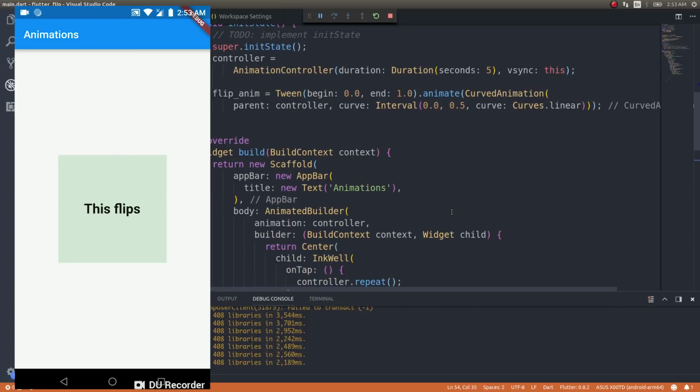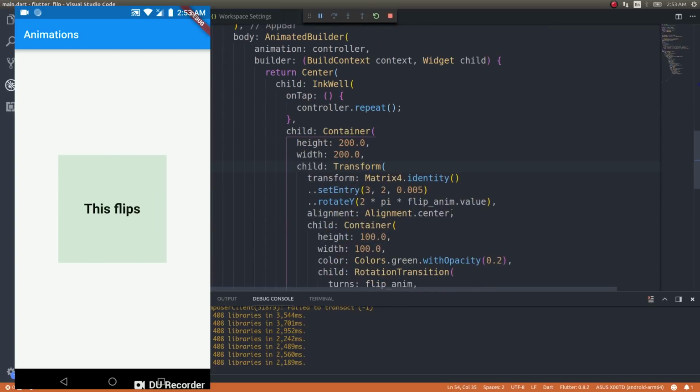I'll provide this entire code in a GitHub repository and provide the link of that repository in the description as well. This is what I wanted to show you guys today. It's a simple animation. It looks really cool on the screen, and you can use this in your applications, right?